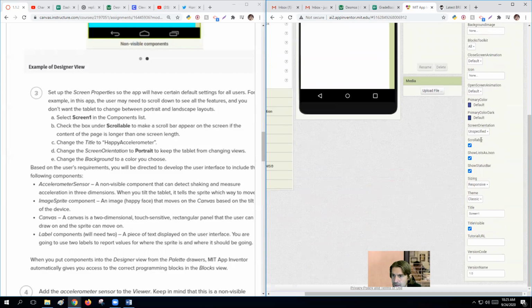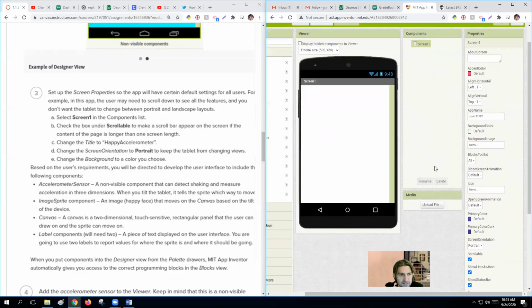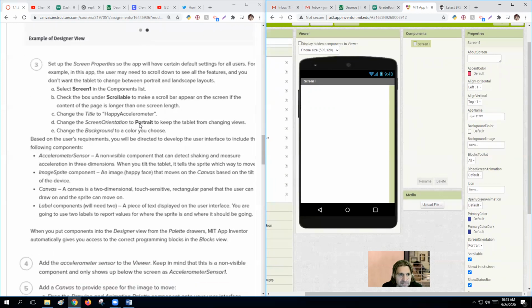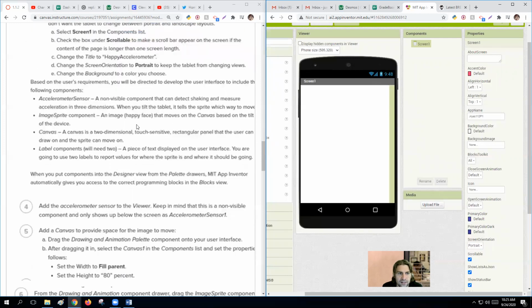Classic title. Oh, right here. It's underneath the primary color. We're going to click it, set it to portrait, so it at least stays this way the whole time. We can change the background color if you want. I'm going to leave my background color here, just default white. That's good with me. We will change that later on in the app.